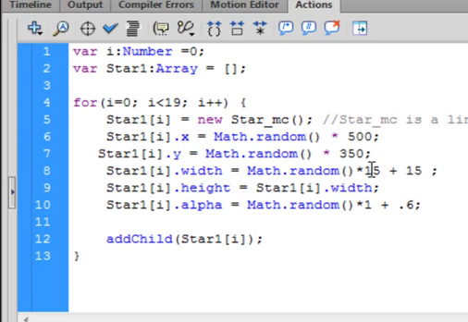When you have two numbers like this after a random, this number is the smallest that the width will be, 15 pixels. And the sum of this number and this number is the biggest. So we're going to make stars that are from 15 to 30 pixels. Okay.